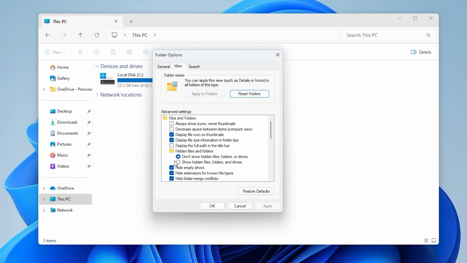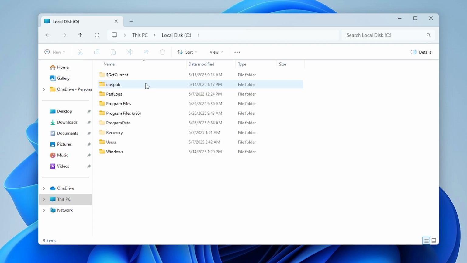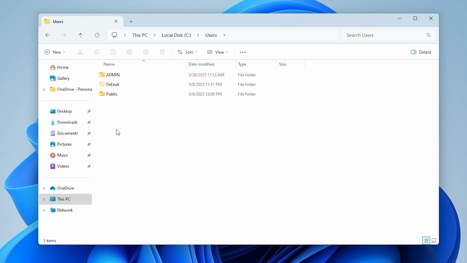Switch to the View tab and select Show Hidden Files, Folders, and Drives. Click Apply, then OK. After applying the setting, go back to the local disk drive. Open the Users folder again. Open your user account folder once more.